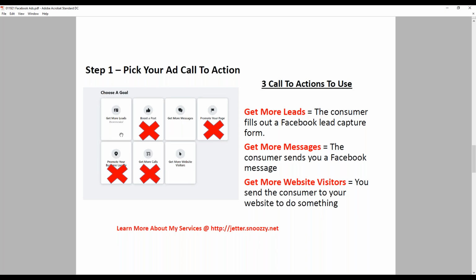The first choice says, get more leads. The second choice is probably going to be like boost a post. The third choice is get more messages, et cetera. And then you'll see the last one says get more visitors to your website. Well, the first thing I've tried to do is make this easy for you. So I've already eliminated the ones you don't want to consider.